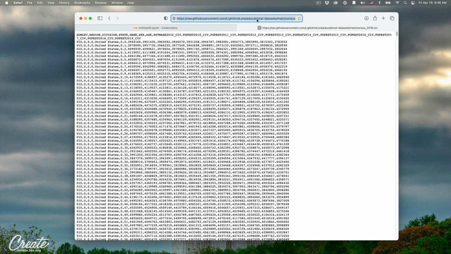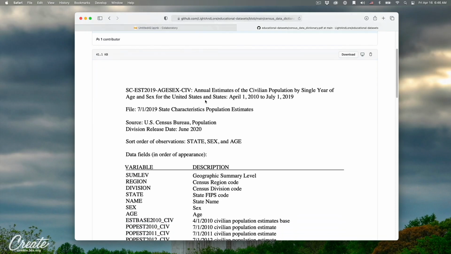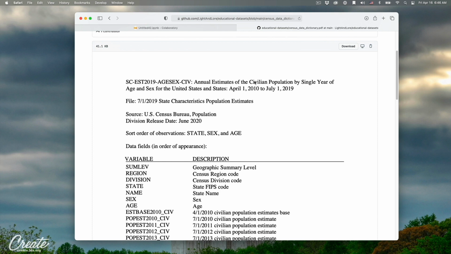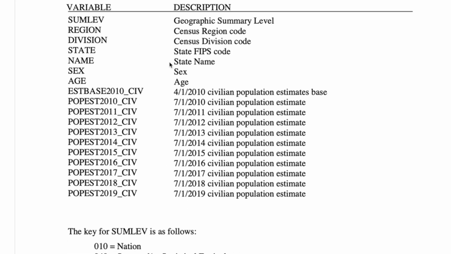We go back to leephalen.com/data. We can see there's a link here, Census Data Dictionary, created by the US Census Department. So if I click on that, I can see that this data set is the annual estimate of civilian populations by single year of age and sex for the United States and individual states from April 2010 to July 2019. And I can see where this came from. And then I can see what each column represents.